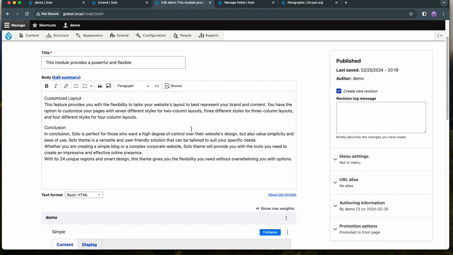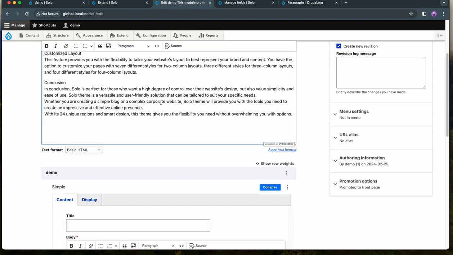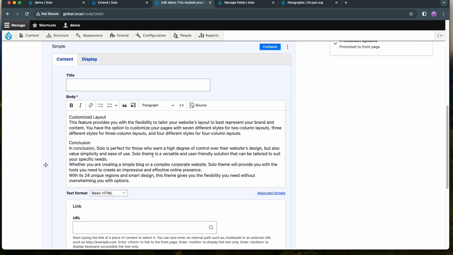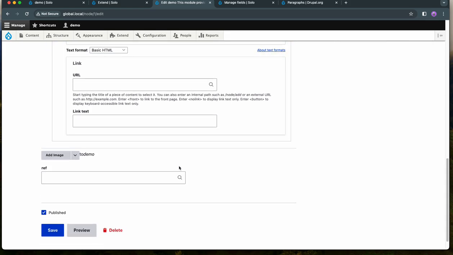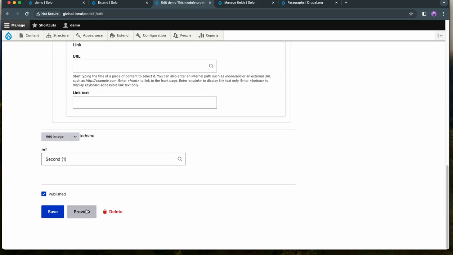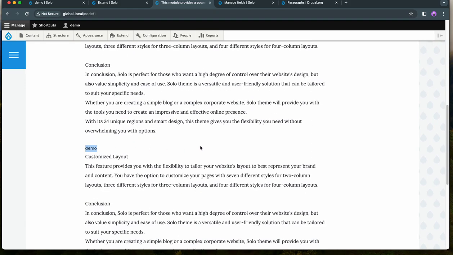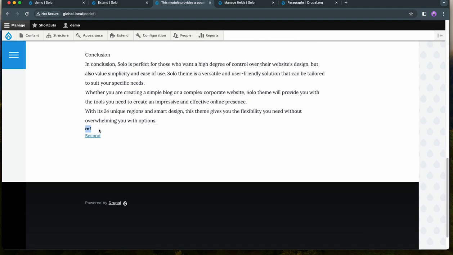I click edit. So I have this field, that's the body, and that's the other paragraph bundle inserted inside this content type demo. And I want to reference also the content I created from block, which has the title second. If I click save, so now let's see. So that's the demo, and here is the reference. You reference it here as a second, as a label.